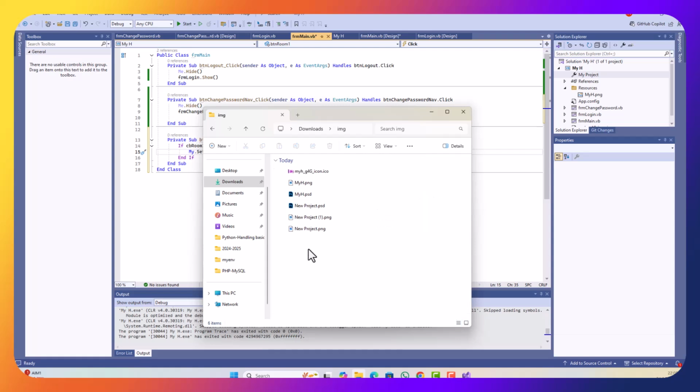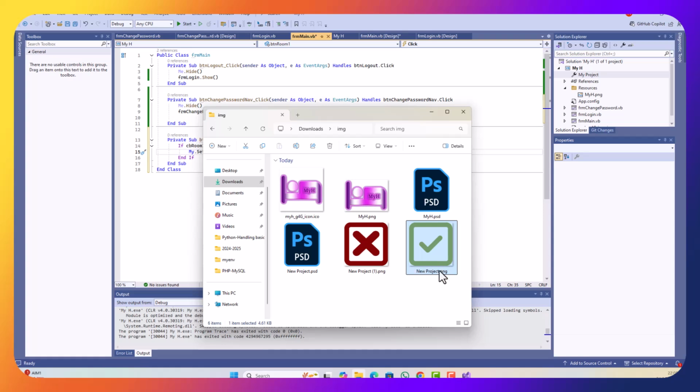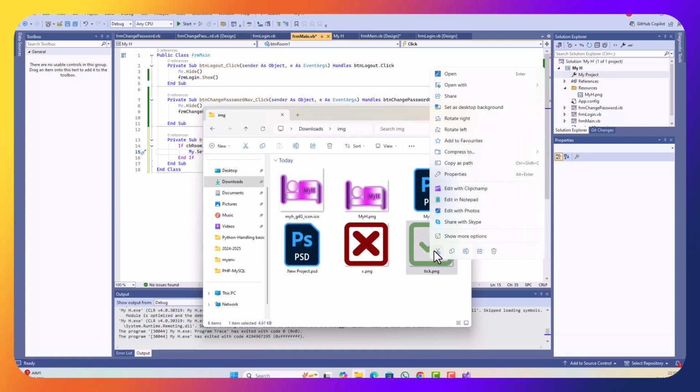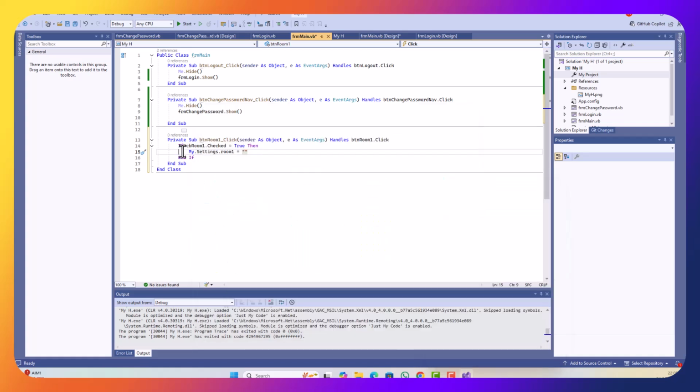So now what I need, let's hold the Control key down. I use the wheel on my mouse to zoom in a bit. So let's call this tick.png. Let's call this x.png. I'm going to right click on the tick.png and select properties. Show more options of properties. I'm going to highlight my path, Control C to copy, and then I'm going to put the path here, and then I'm going to put backslash, and then I'm going to put tick.png.